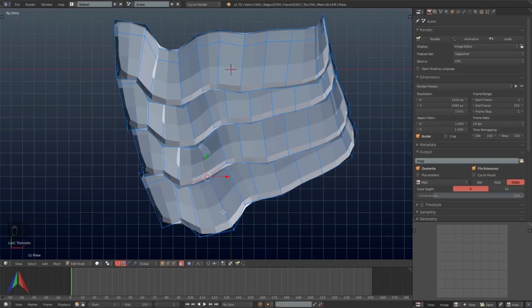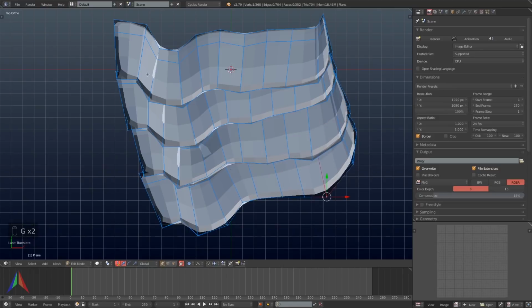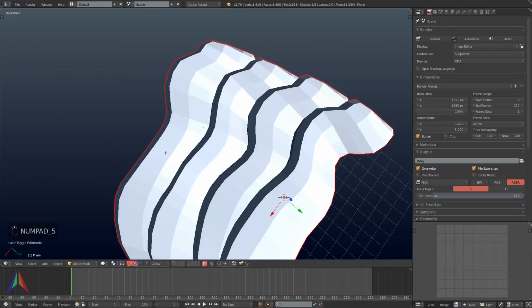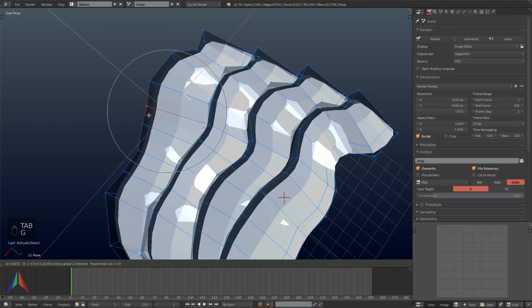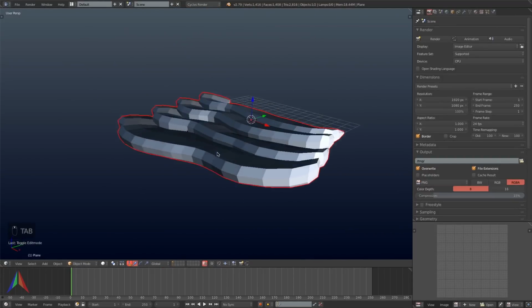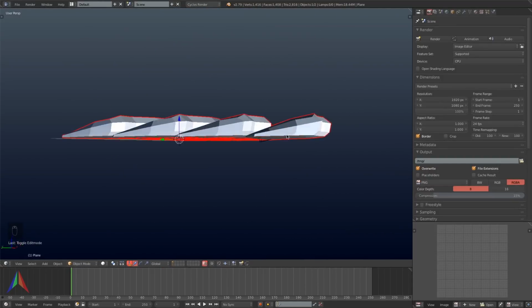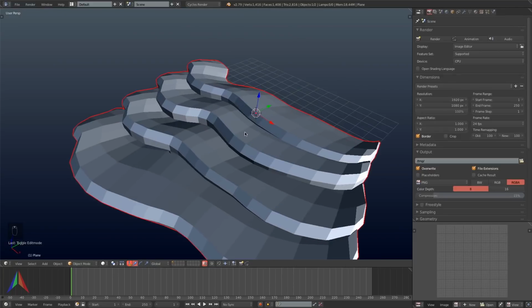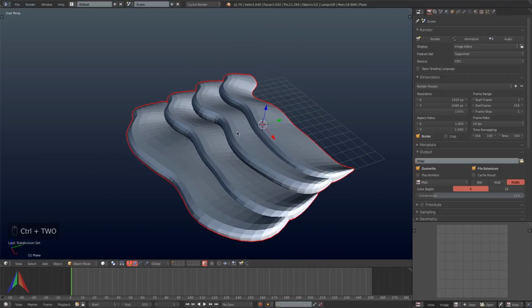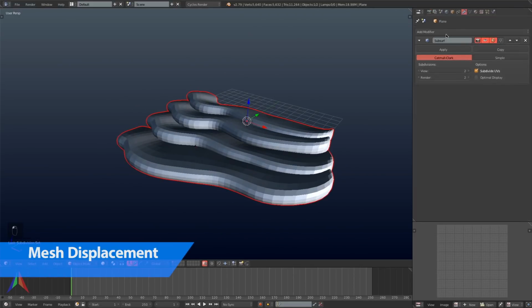Then turn on proportional editing with the O hotkey and just grab some vertices and drag them around, warping the mesh out of shape so that it doesn't look like we just duplicated this object over and over again. Basically, I'm just randomizing the shape as a whole a little bit so that it's not obvious we duplicated one mesh. Now tab back into object mode and you should have your base mesh. I'm going to crank up the subdivision surfaces by hitting Ctrl 2.